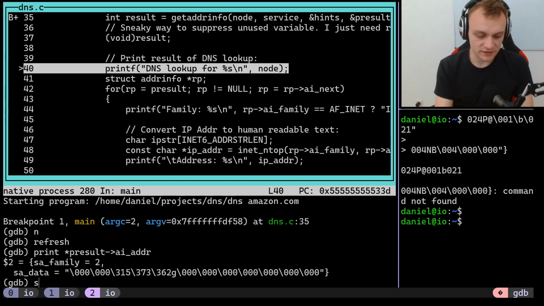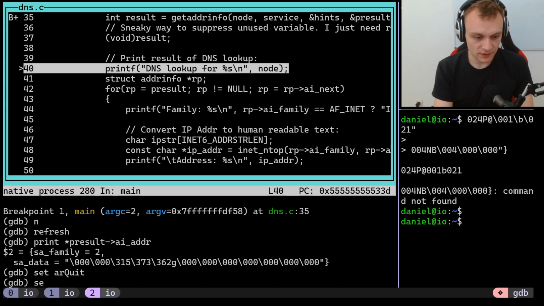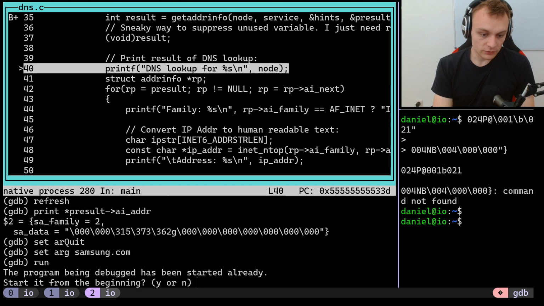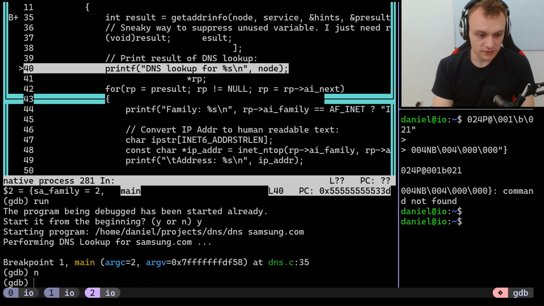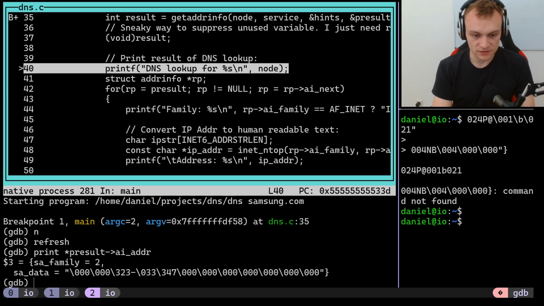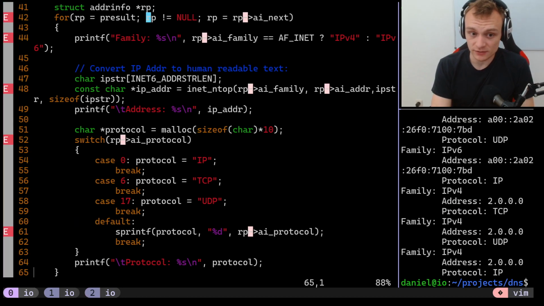Let me just do it one last time. Set arg to whatever, Samsung.com. Run from the beginning. Next, refresh, print, and this is again a different IP address. So maybe the lookups are correct. I'm just guessing because we just had a look at the very first lookup every time.